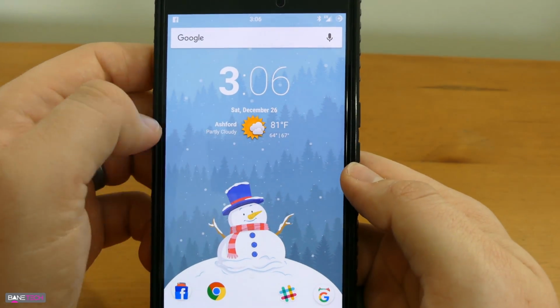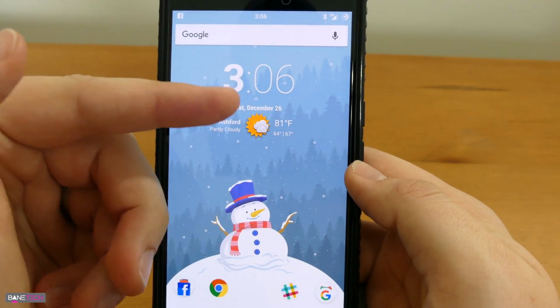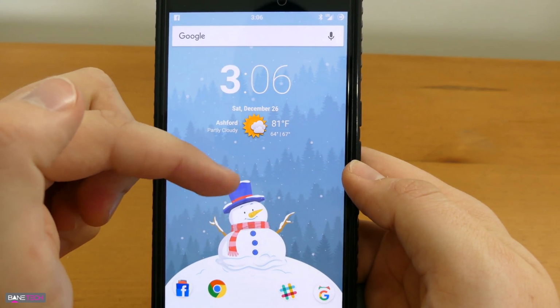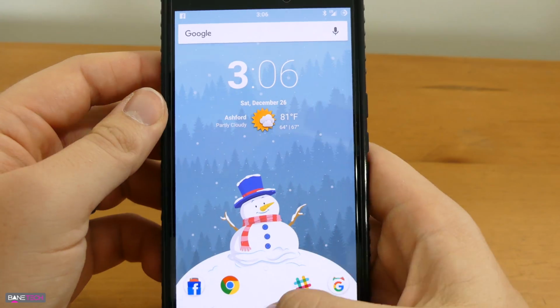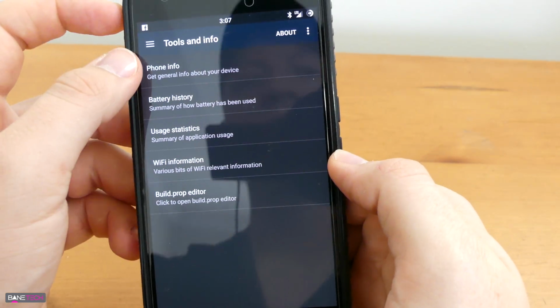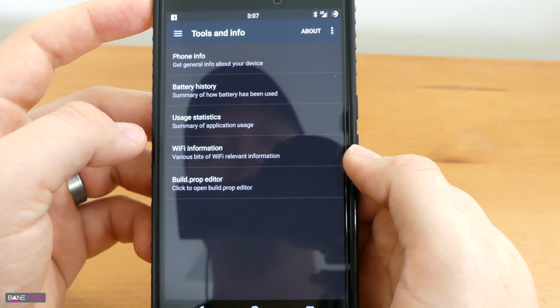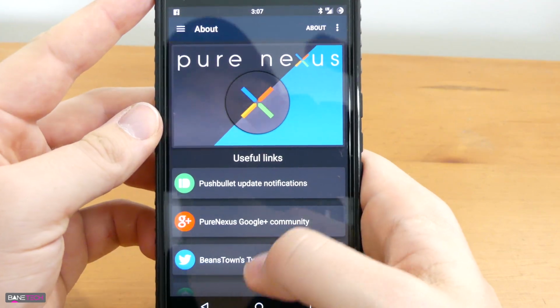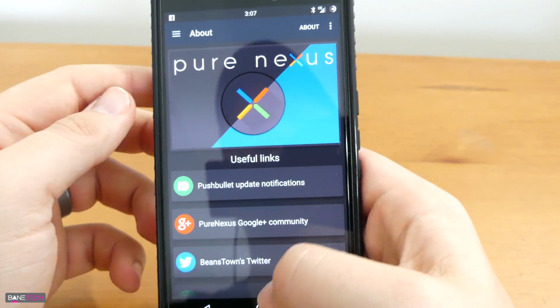And this is how my setup normally looks. I like the bold hour to thin minutes, and then you got your weather. You can actually get some notifications like some calendar events and so forth. So pretty neat little app there. And last but not least, you got tools and info here at the bottom. And you can change your different stats and so forth, Wi-Fi information, build prop editor, phone info. So that pretty much does it as far as what the features are involved with this.